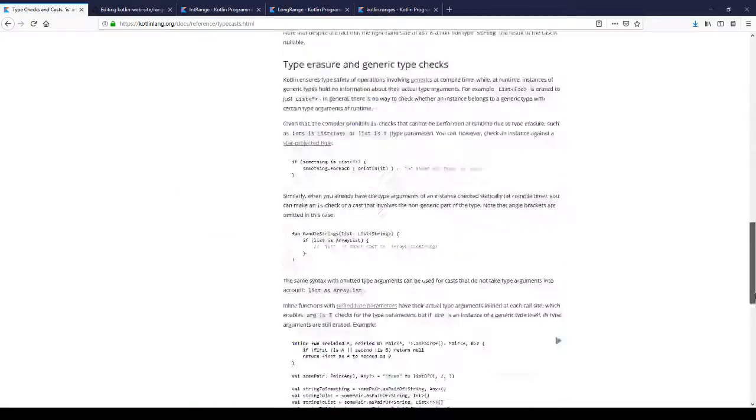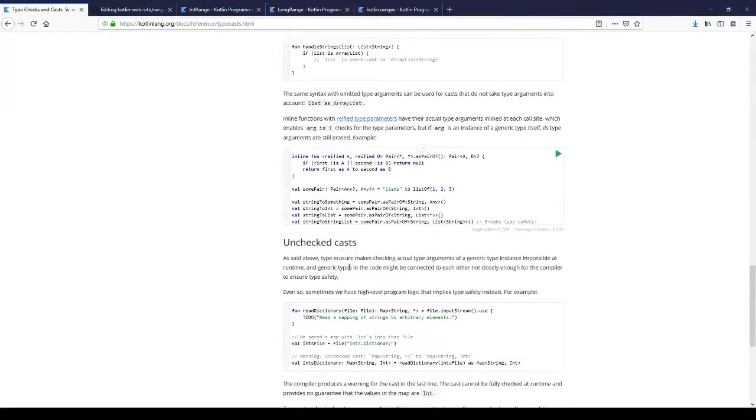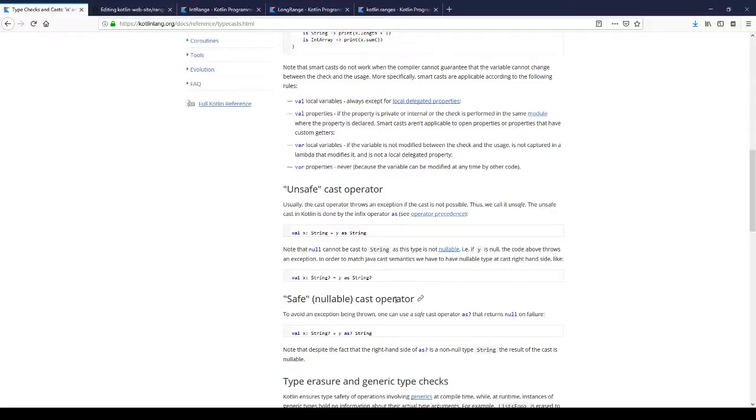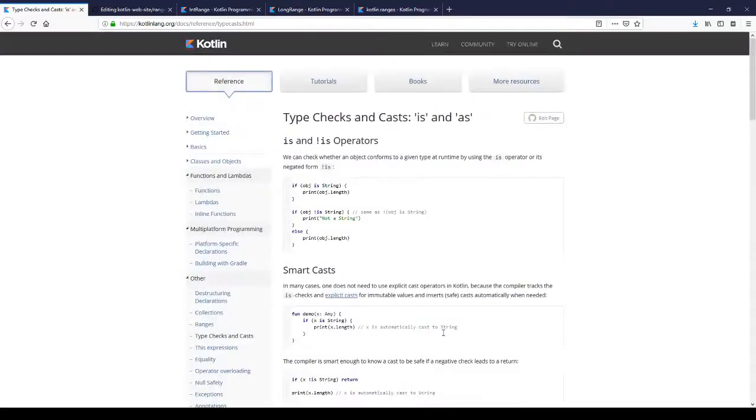Type checks and casts. Have we mentioned this already? Unsafe cast operator, I don't think so. Yeah, I tend to believe we haven't covered this yet. Let me check for a minute. At least I have not covered this since episode 13, but I covered this a little bit in episode 3 and episode 10, but I tend to believe it's not enough. But let's skip that for now.